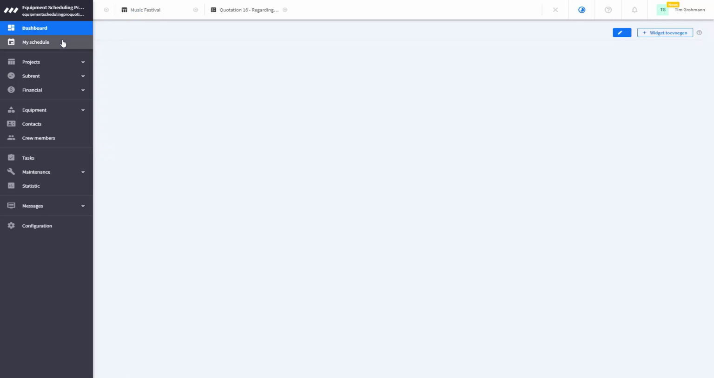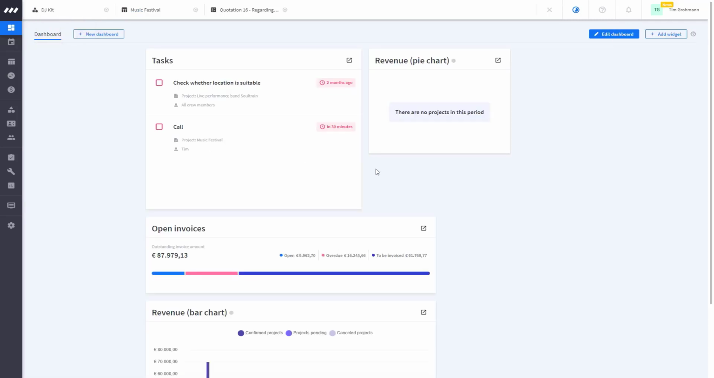Now we're going to start off with the dashboard. The dashboard is a customizable part of Rentman where, depending on the access to modules that you have, you can directly see information and further customize this. First of all, you can have one or multiple dashboards with different types of information. You could maybe have a personal dashboard and maybe a financial dashboard where you only see all the financial information.